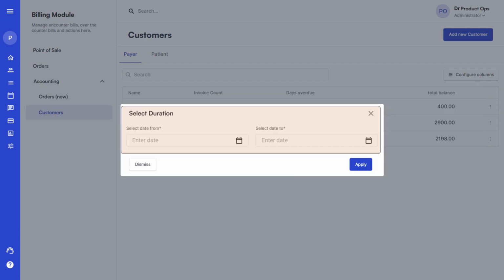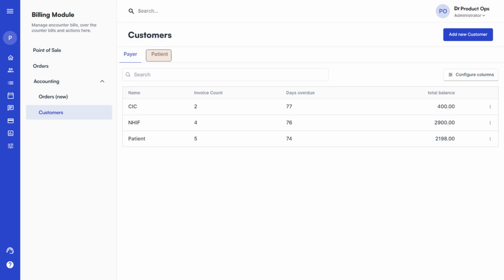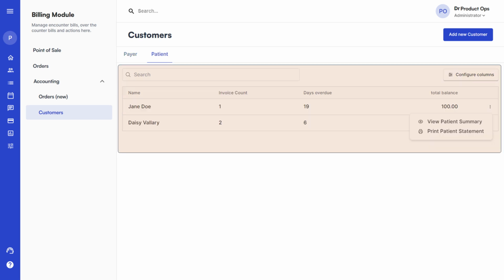When printing the payer summary, the system will prompt you to specify the start and end dates. The Patient tab allows you to perform the same functions as the Payer tab, with individual patients invoiced as the payers. That concludes our overview of the new order management in the Ilara HMIS. We hope these improved functionalities enhance your workflow and user experience.